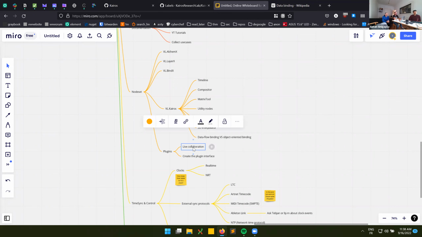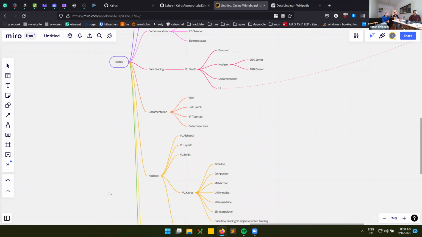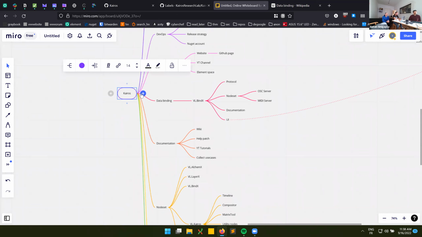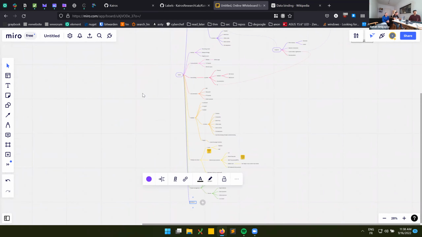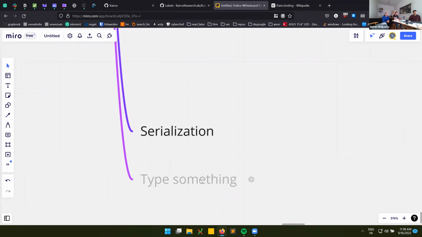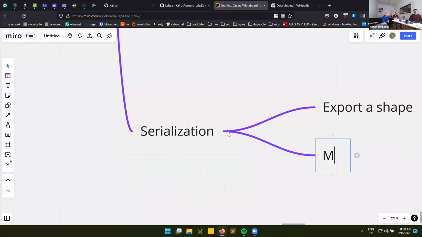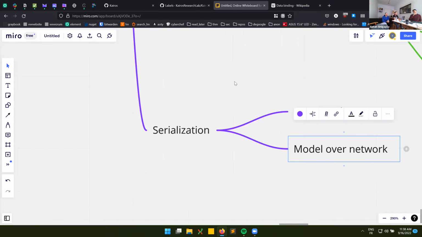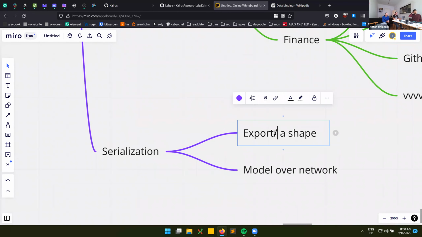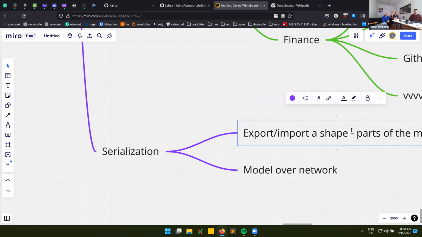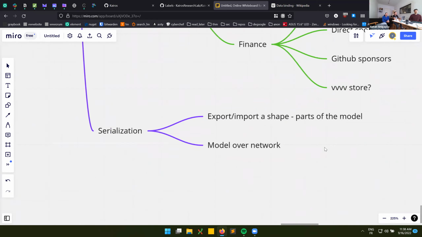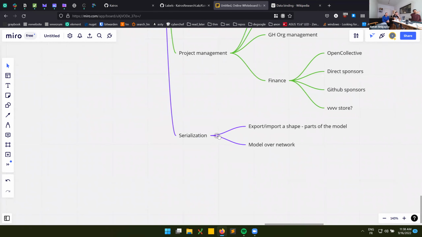Let's create a serialization top level thing. Serialization. Model over networks. Export to shape. Export parts of the model. Export, import, and merge. No, wait. Export parts of the model.